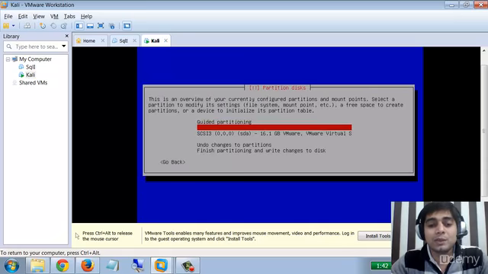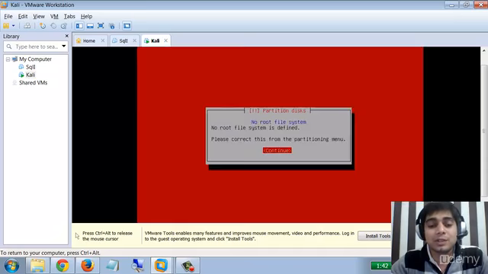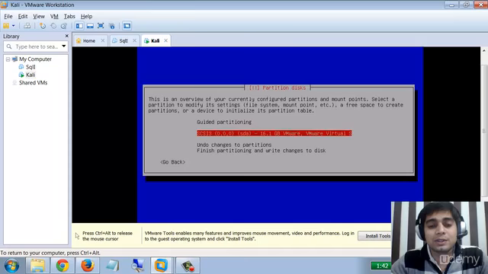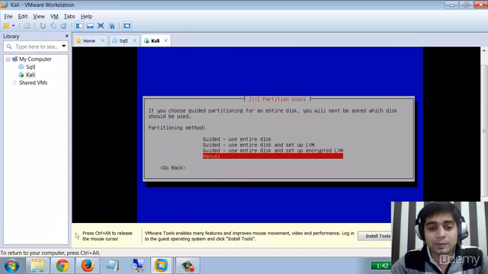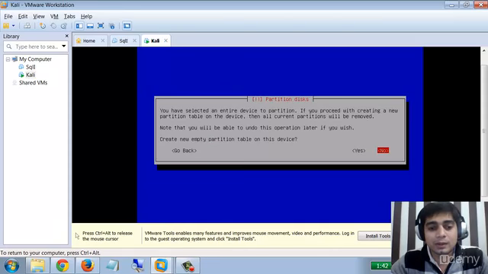So guided partition, what you want to have, you want to check out with this, you want to finish partitioning, and right now since I'm using a virtual machine, I can directly click on finish partitioning and write changes to disk, because that's not going to affect my original machine and my Windows 7 prompt. So we have to first assign a root. Let me do that quickly. Okay, so it's asking me, note that you will be able to undo the partitioning later on.